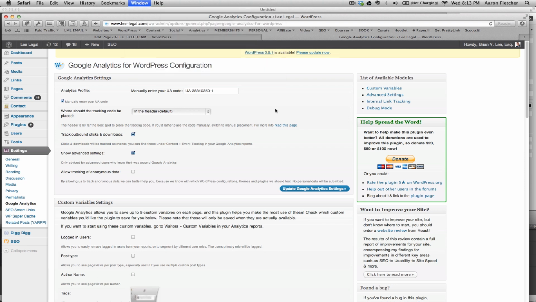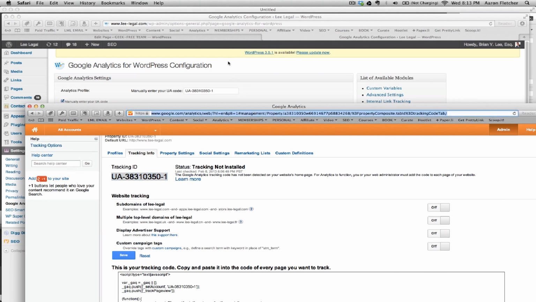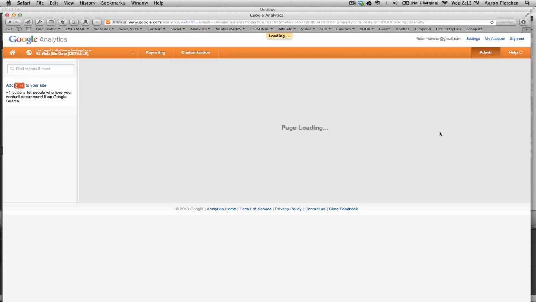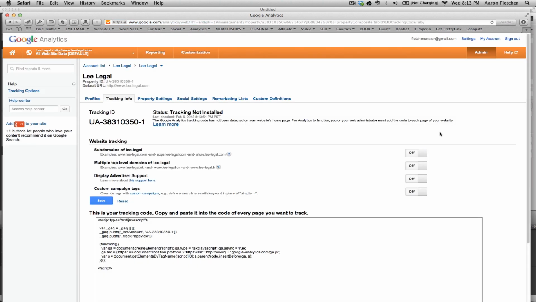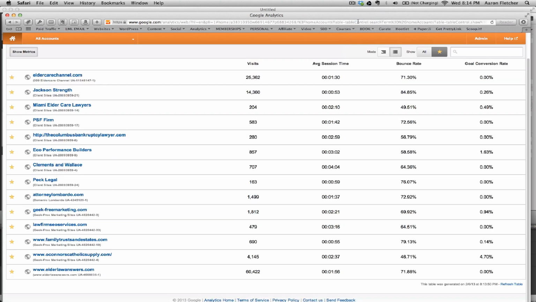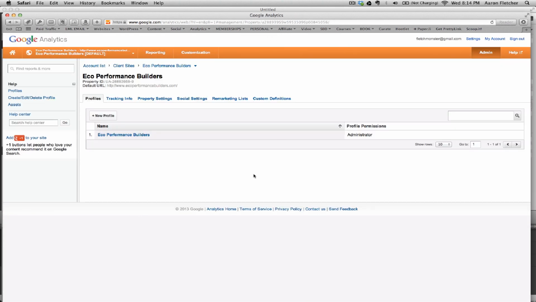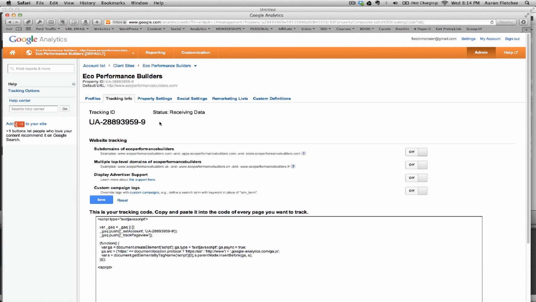So if I go back to Google Analytics right now, and I go ahead and refresh this page, it'll say it's not installed yet because it's not going to pick it up that quickly. But when we come back later, let me show you what it's going to look like. Come into a list of sites that I have flagged here that I use often in analytics. Let's go look at one, Eco Performance Builders, and see what the code looks like. So I can see here that if I go to tracking info, it says receiving data.